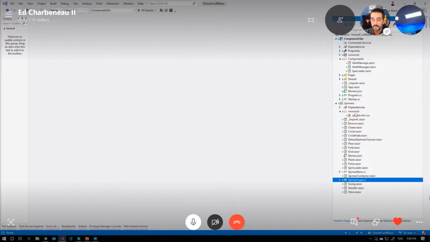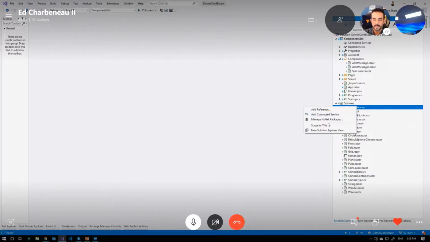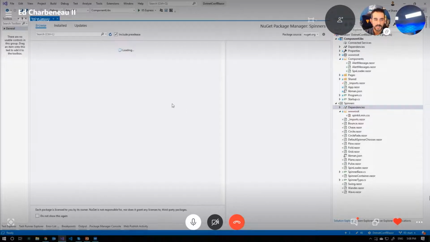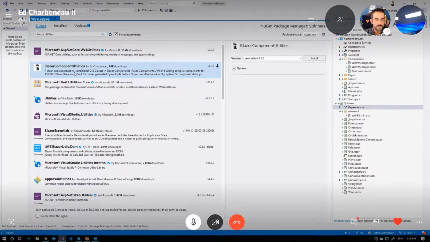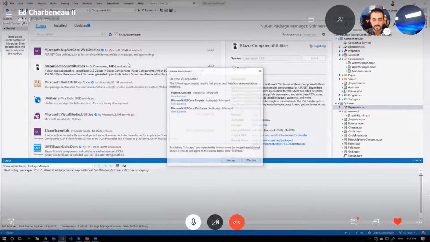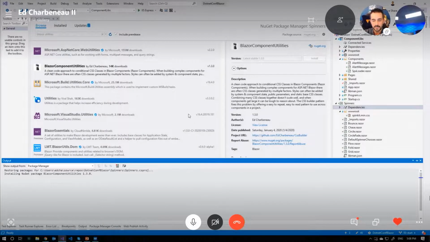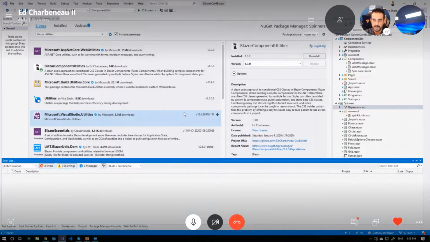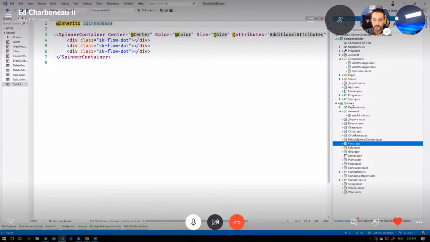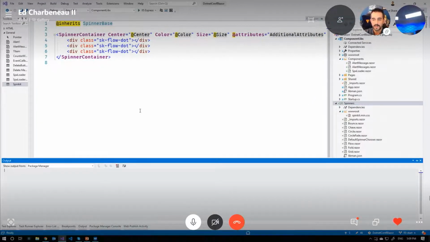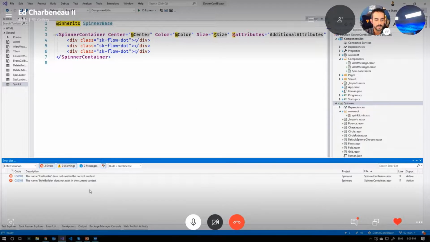I also need to make sure I include my NuGet dependencies. So I have one NuGet package that this project depends on, and it's called Blazor Component Utilities. And this is a nice utility to help me do conditional styles and class attributes for my components. So we'll go ahead and bring that in as well. And now I should be able to compile my spinner project. Let's see what output we get here.